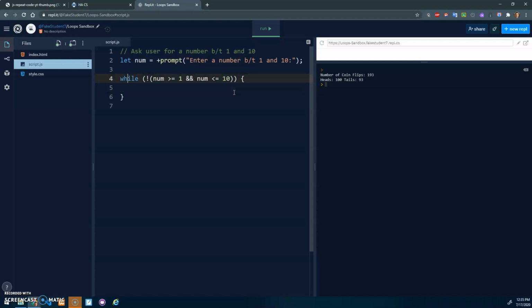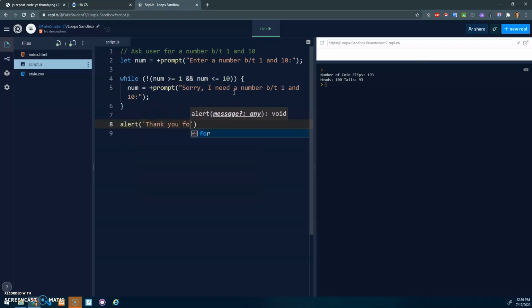So while it's not true, I'm going to run this code again, but I don't need the let because I've already declared num. And maybe I could change my prompt to say, I'm sorry, I need a number between 1 and 10. And then once that's done, maybe I can do a little alert that says, thank you for the number, whatever. Oops, I did a single quote. That's fine, that works too.